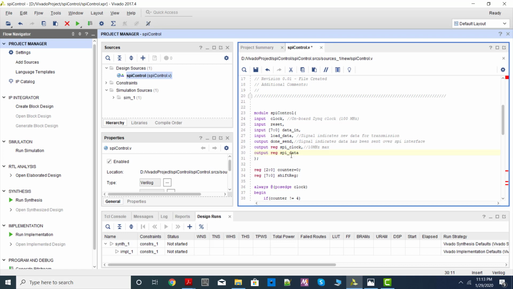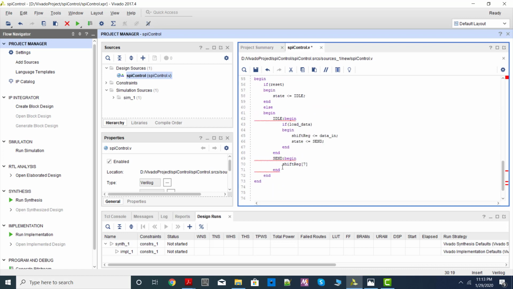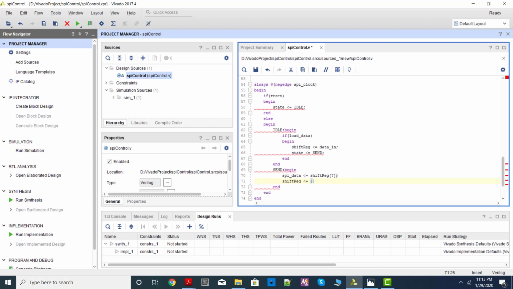Again, we are going to use it inside an always block, so declare it as reg type. So shift reg 7 is SPI data. I place the first data here. Then I will shift the register. My shift register shifts left by 1 position, so that on the next negative edge, the 6th bit here will become the 7th bit.